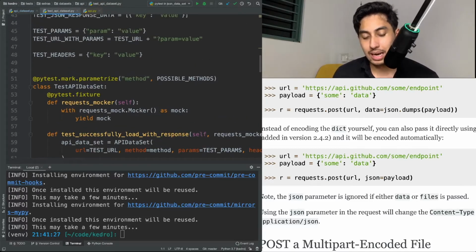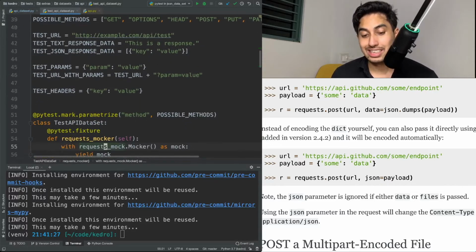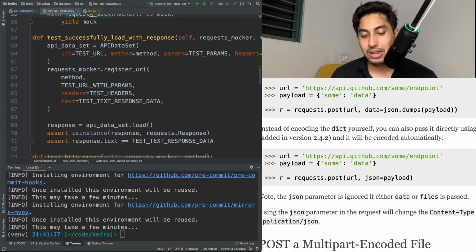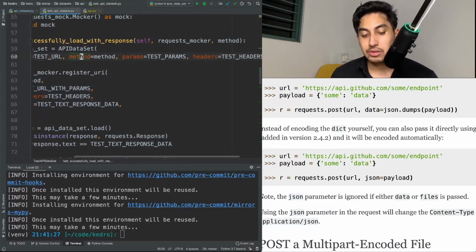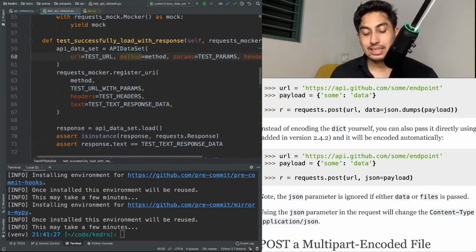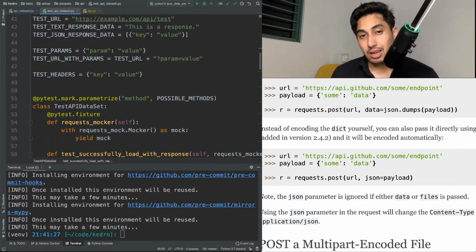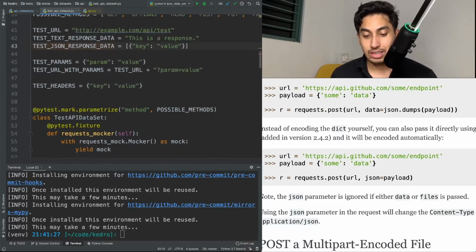And so this is a library that is built to help test your request objects. It's a pretty cool library. We can actually create a mocker that has parameters that match the API dataset parameters that we want to specify. Let's go ahead and try this out. So I'm honestly not too familiar with this particular API, so we're going to have to give it a go.